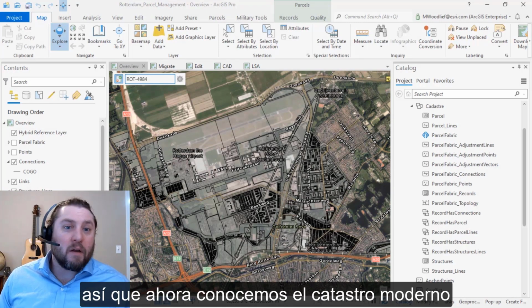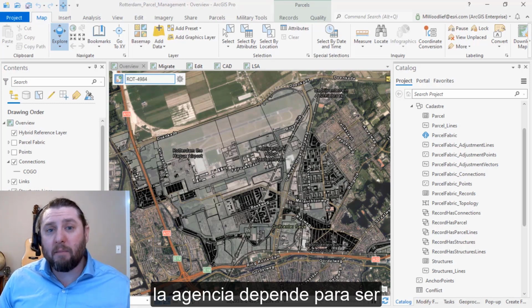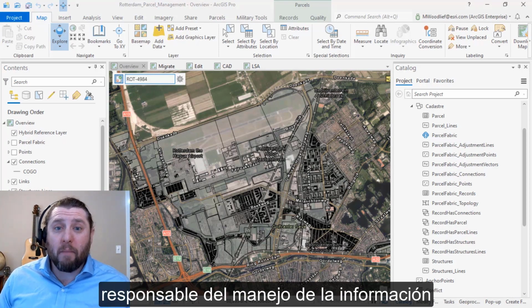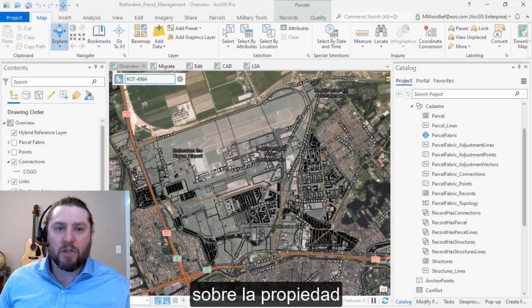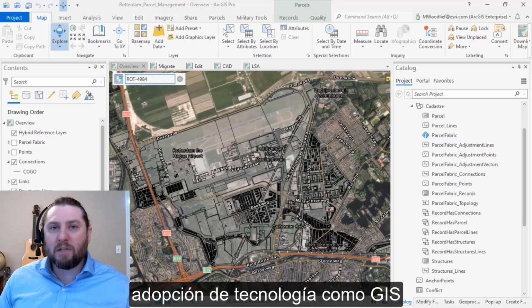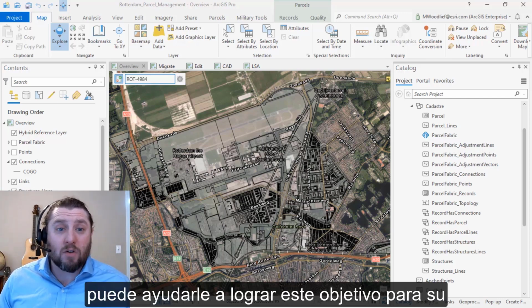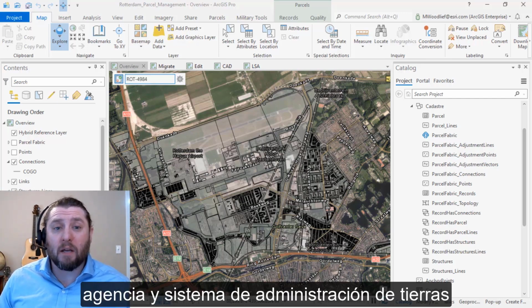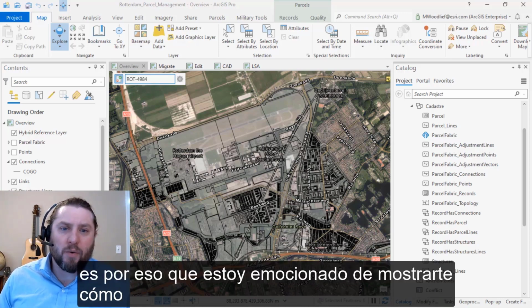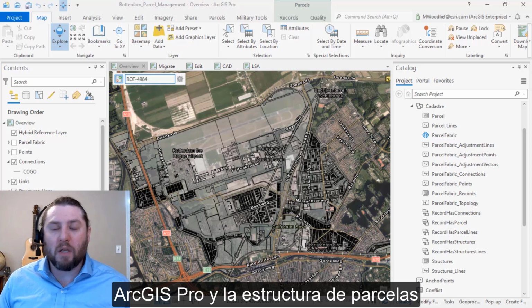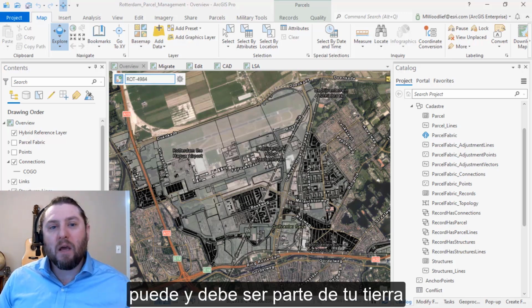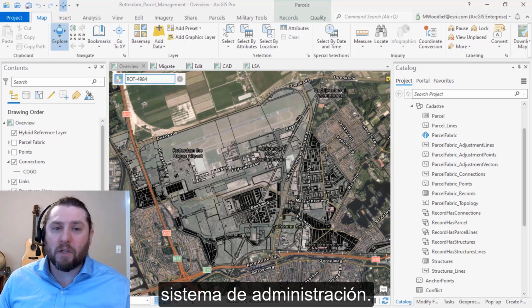So now we know the modern cadastral agency is depended upon to be responsible for managing information about the ownership, value, and use of land. Embracing technology such as GIS can help you achieve this goal for your agency and land administration system. That's why I'm excited to show you how ArcGIS Pro and the Parcel Fabric can and should be part of your land administration system.